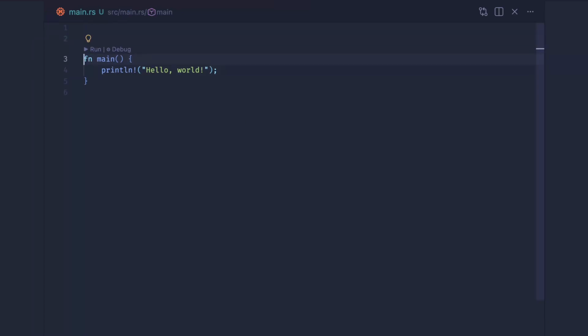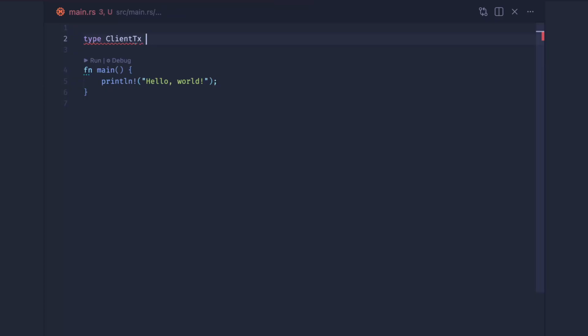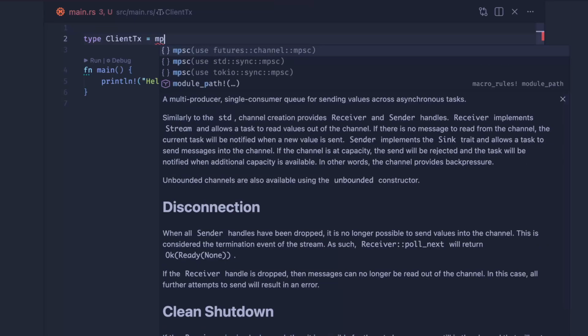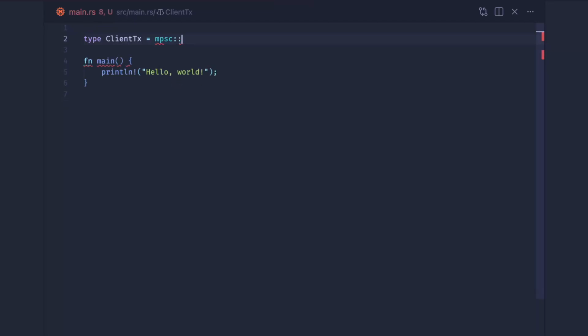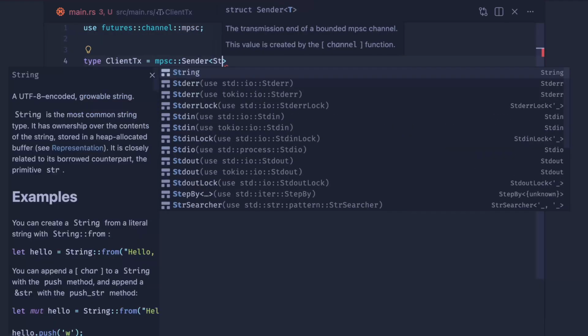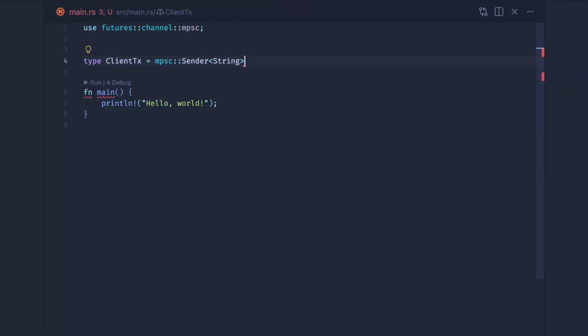So first I would like to define some types like ClientTx. It is going to be our multi producer and single consumer channel, and it is a type of sender.